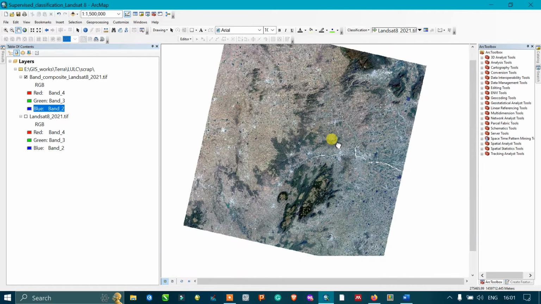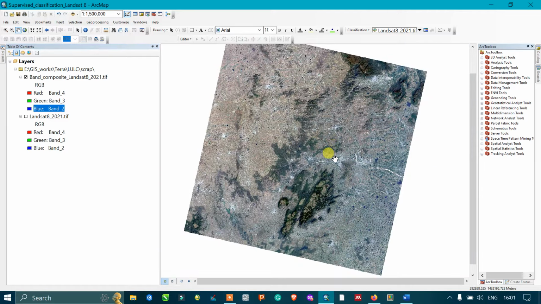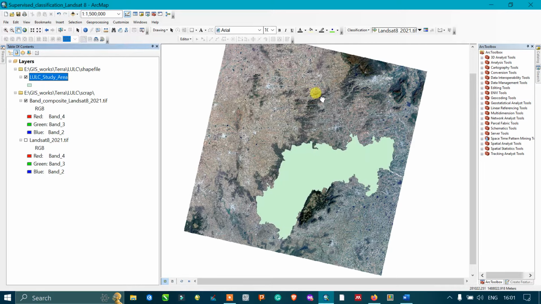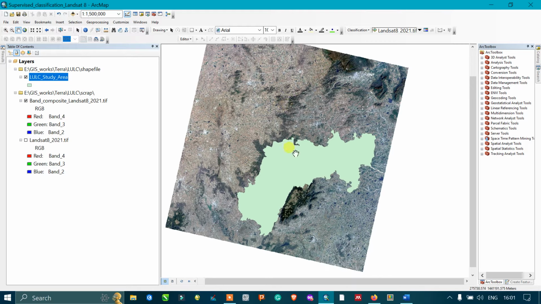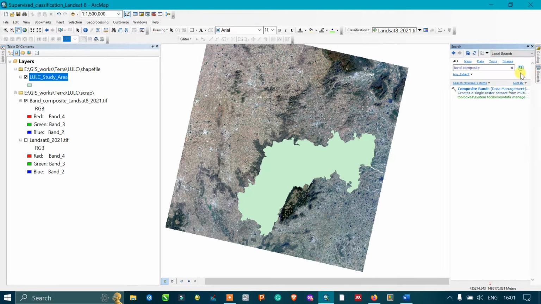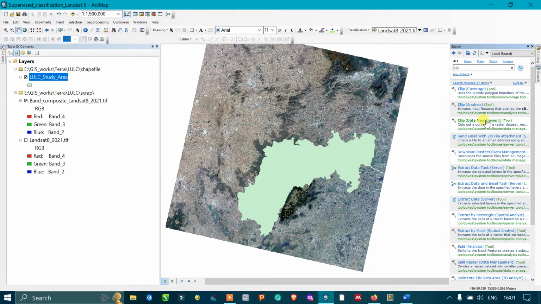Now let me input my study area into it. You can see that I have added my study area into our Landsat 8 image. Now I'm going to clip this image using our study area shapefile. To clip that, go to the search section and search clip. Now you can click this Clip data management tool.